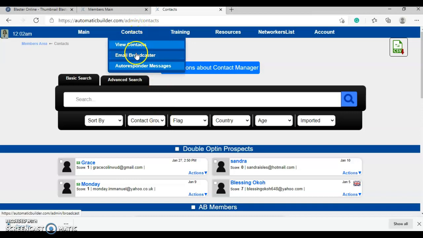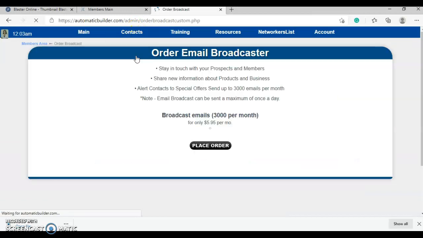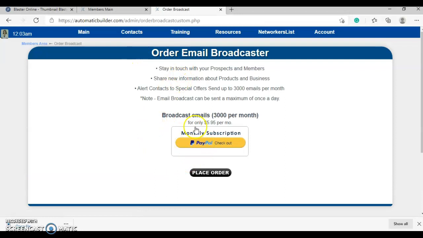Then they also have the email broadcaster. You stay in touch with your prospects and members. You share new information about products and businesses you are into. You alert your contacts on special offers. Send up to 3,000 emails per month. Note, email broadcasts can be sent maximum of once a day. So you have to pay that $595 a month for it so that you can be able to send up to that. Yeah. So that is that.